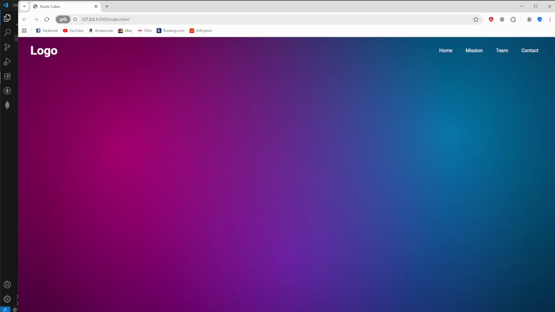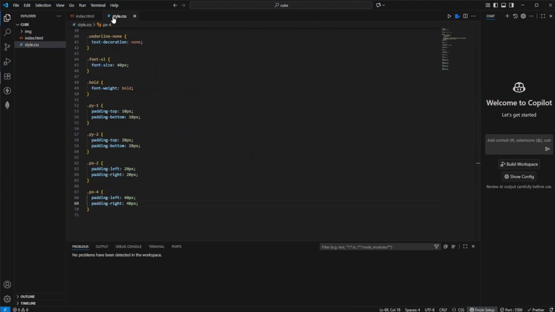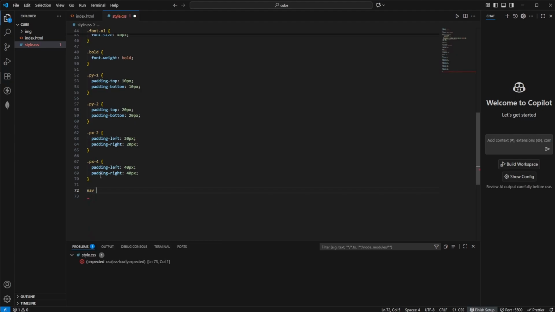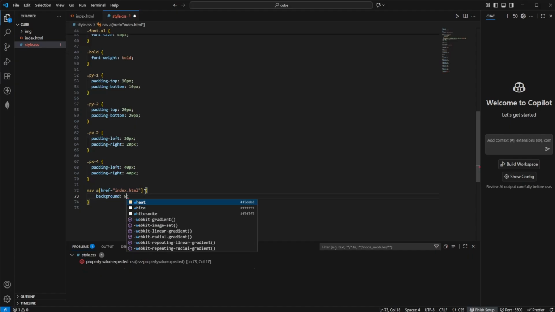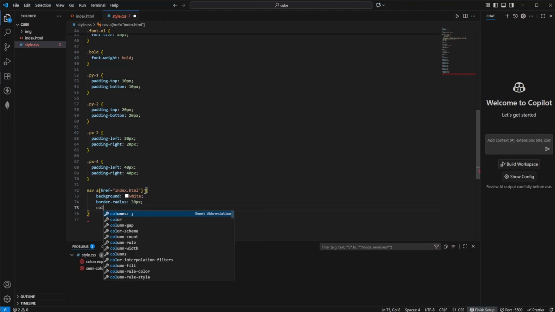Now there's another thing that we can do. The first thing I want to do is basically give the active class, so basically our index.html, a background. We can do so by using nav a brackets, and inside of the brackets href equals index.html. So we're going to target every anchor inside of a nav that has the attribute href equals index.html. So that's basically our homepage, and we give this one a background of white and a border radius of maybe 30 pixels and a color of black.